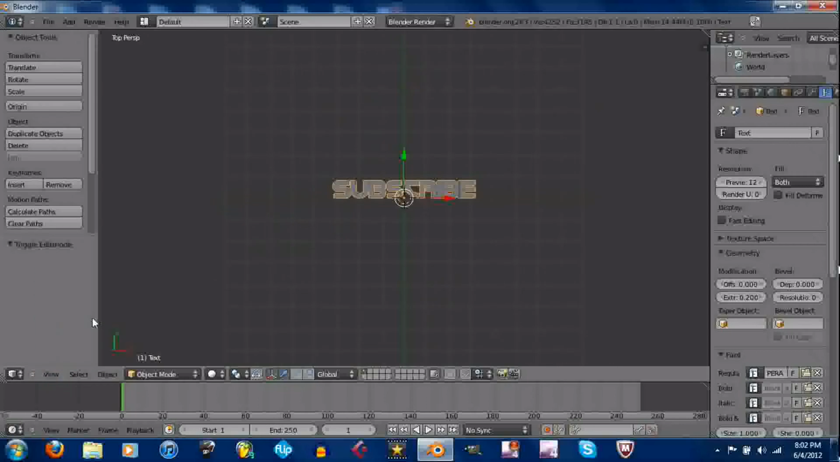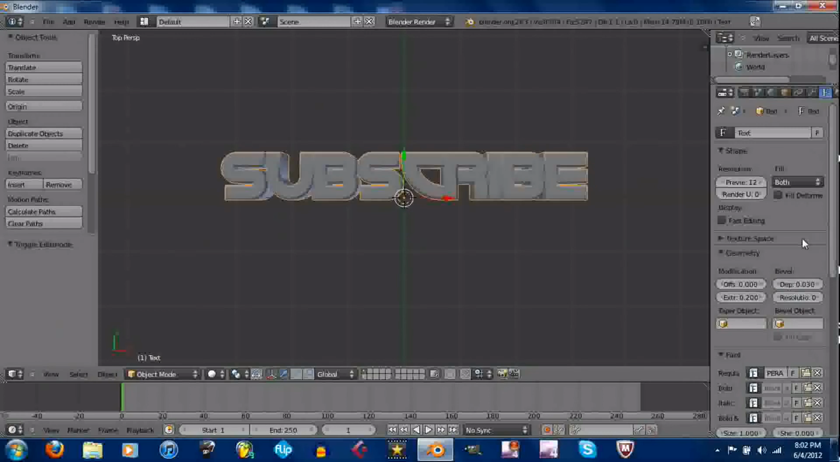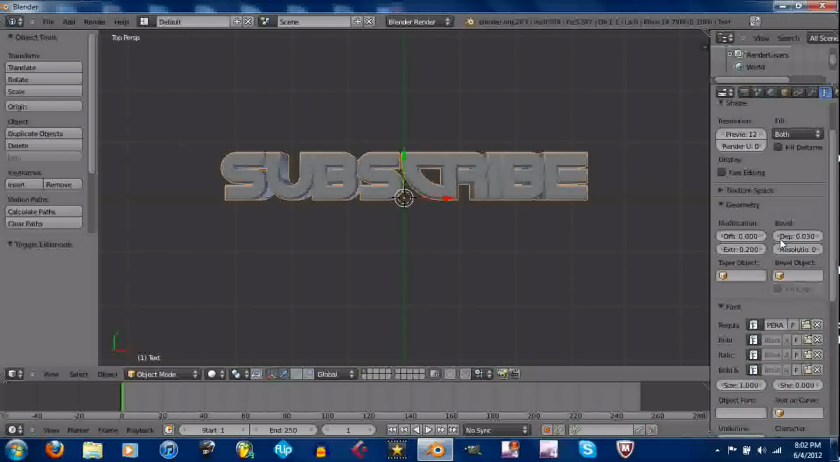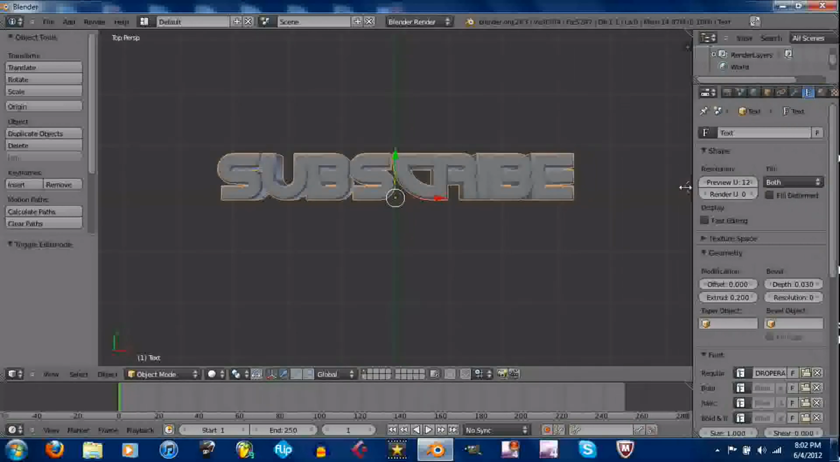So view top again, and then to get rid of how the edges are kind of just sharp, go to the bevel and bevel it by about 0.03 or 0.05-ish, just to give it a slight bevel. Okay, so now once you have that, you have it centered, select your font and bevel and extrude it and everything. Let's bring this out a little bit.